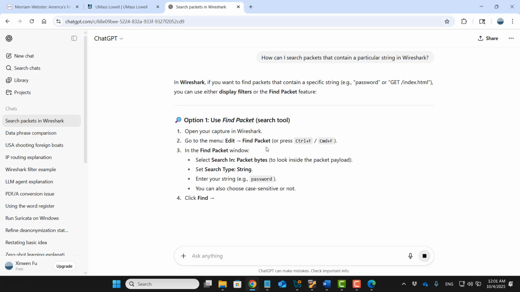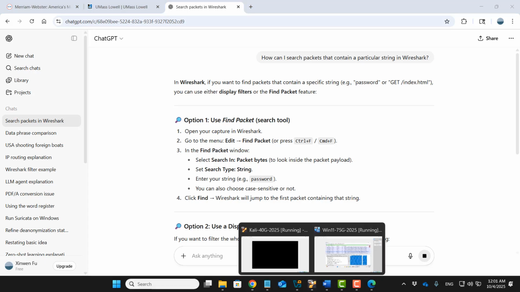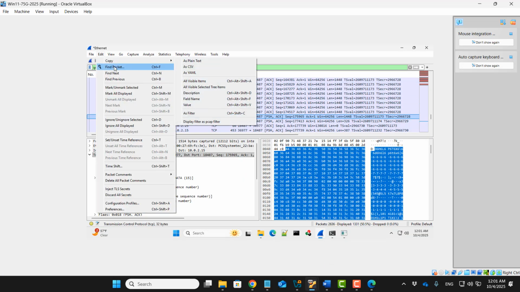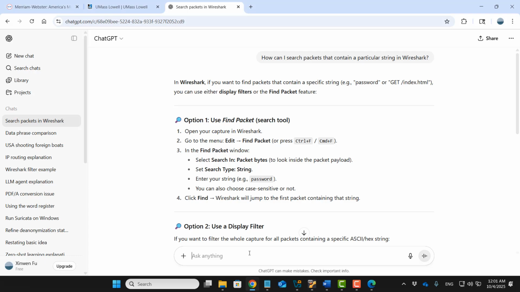Edit, find a packet. That's pretty good. Okay, let's do this. Edit, find a packet. Show a packet filter. Display filter. Okay, let me see. Search. Select search in packet bytes.